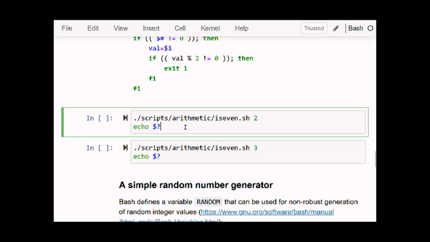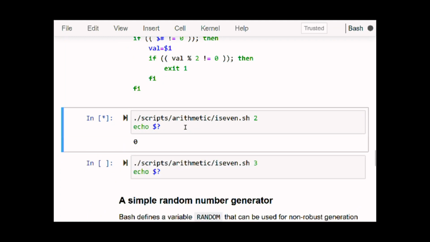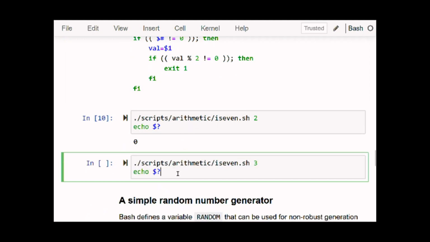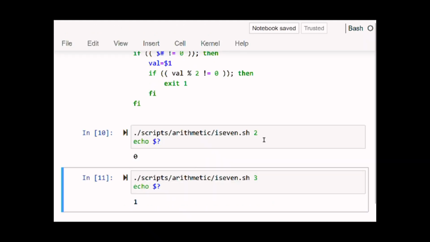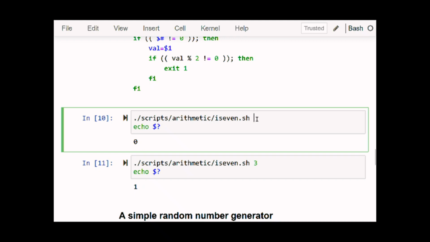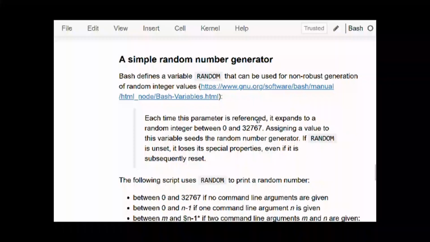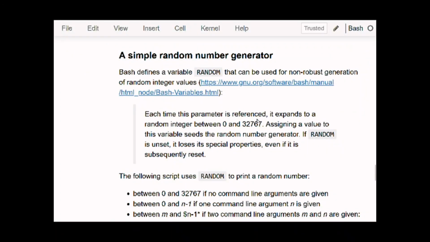So, is 2 even? Yes. Is 3 even? No. If you run it with no arguments, it assumes that it's even. All right, that's basically all there is to say about arithmetic in Bash. You do it inside double round brackets. You don't need to put the $ sign in front of your variables.